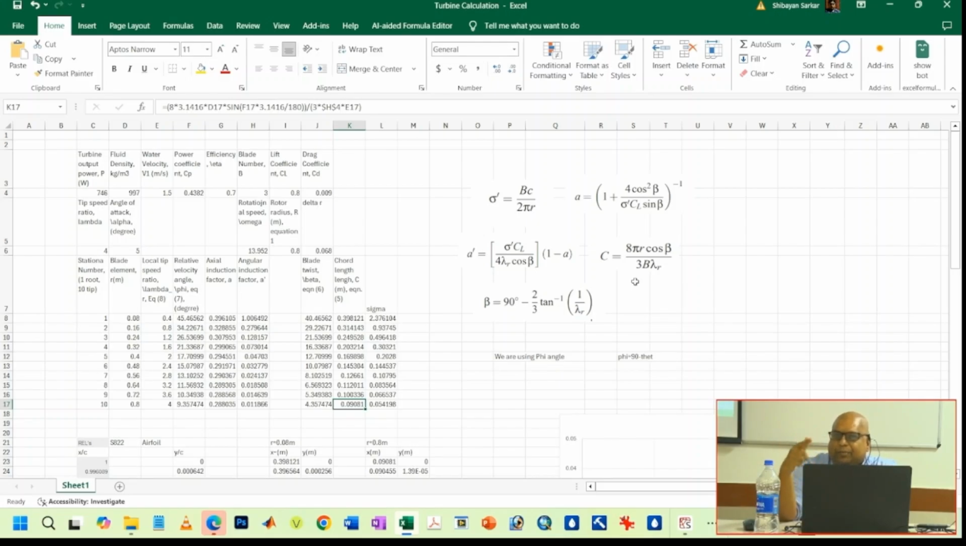For the correct formula, you have to do a lot of iteration. And this formula, again, A and A prime, is an approximation. You have to do a lot of iteration. That's why you need software. What software did we talk about? QBlade or HARP_Opt.